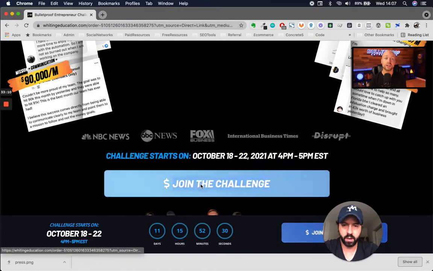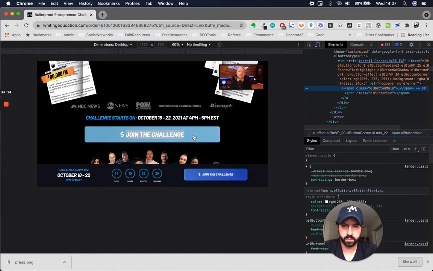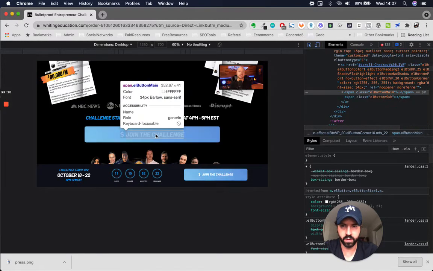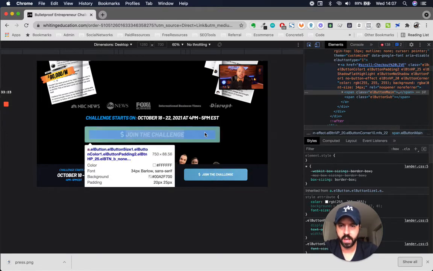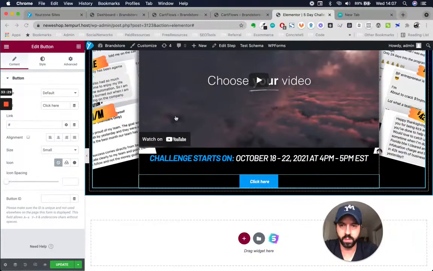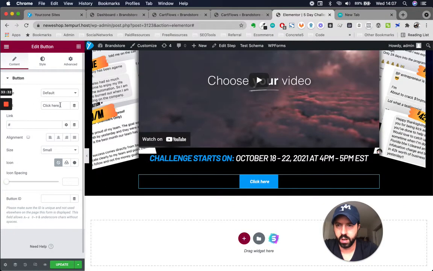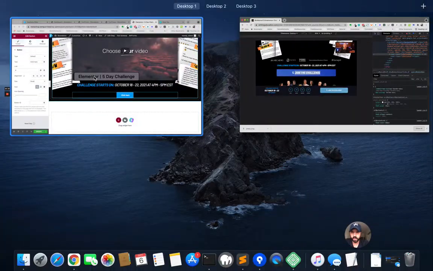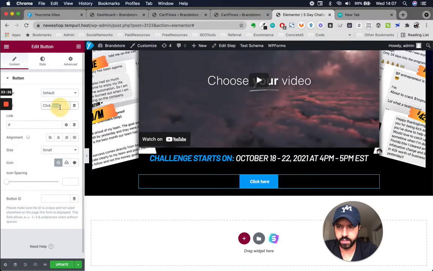Right click on the element, inspect. If it's not working, click on this and hover the element. So it's always Barlow 34px. And it doesn't say how much padding. Yeah, padding 20, 25. So we're gonna try and do that. So it says join the challenge with a dollar sign, join the challenge.